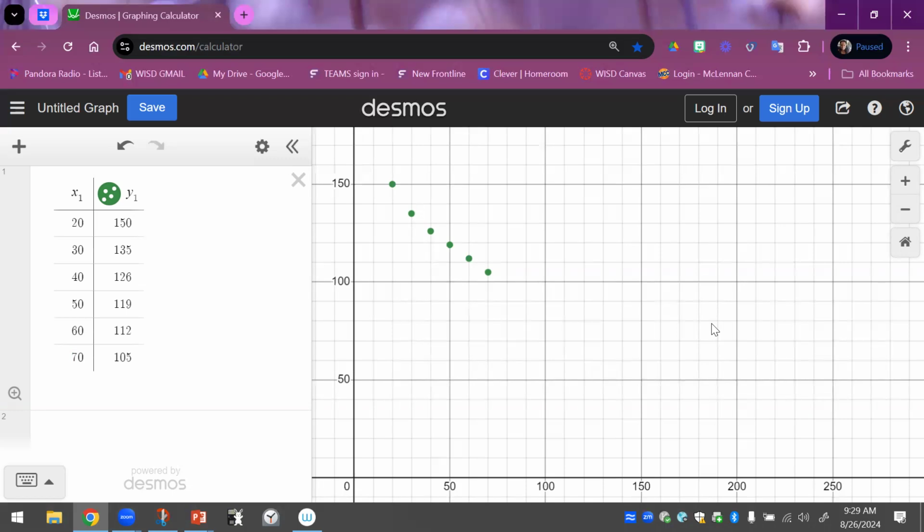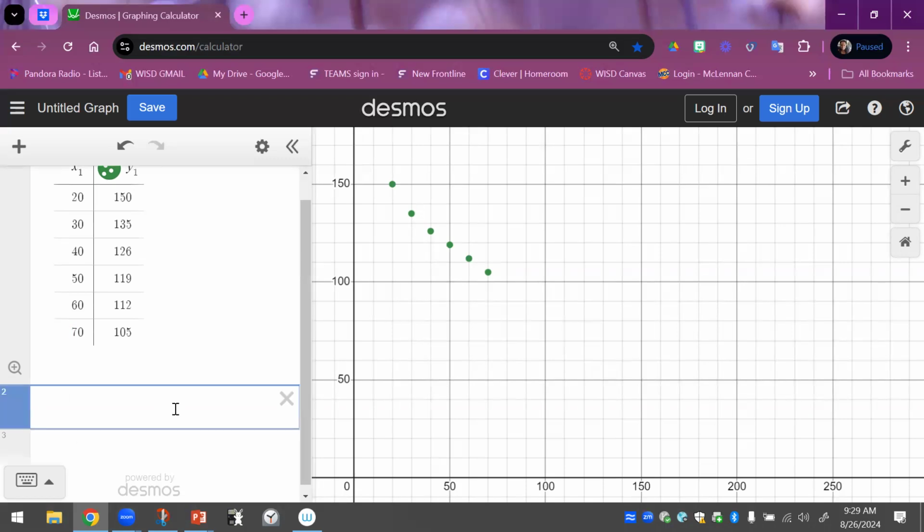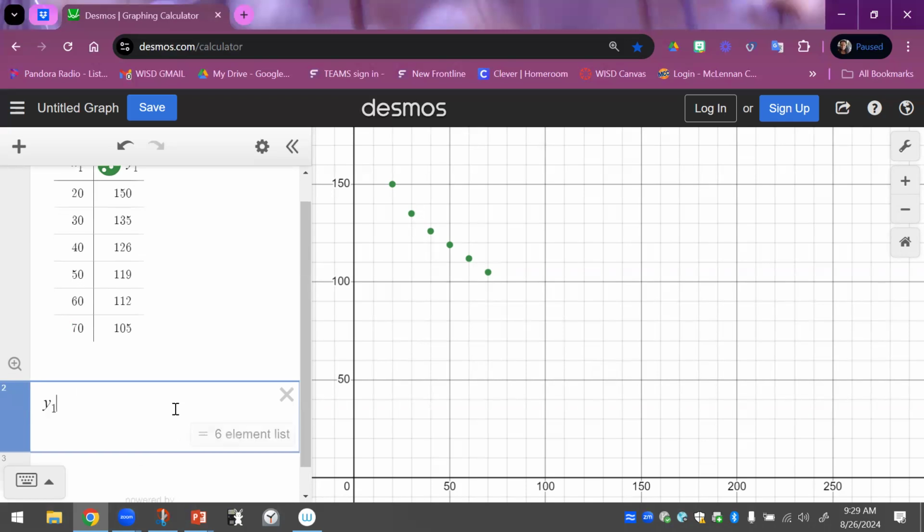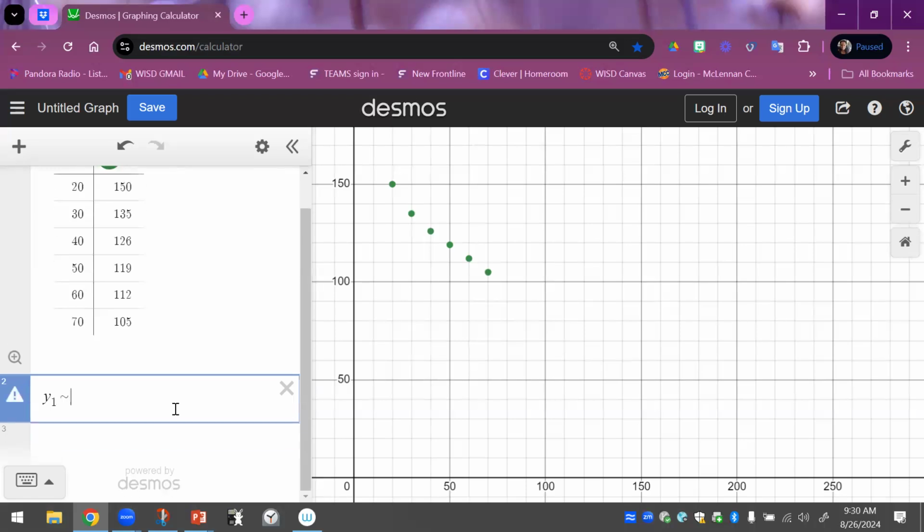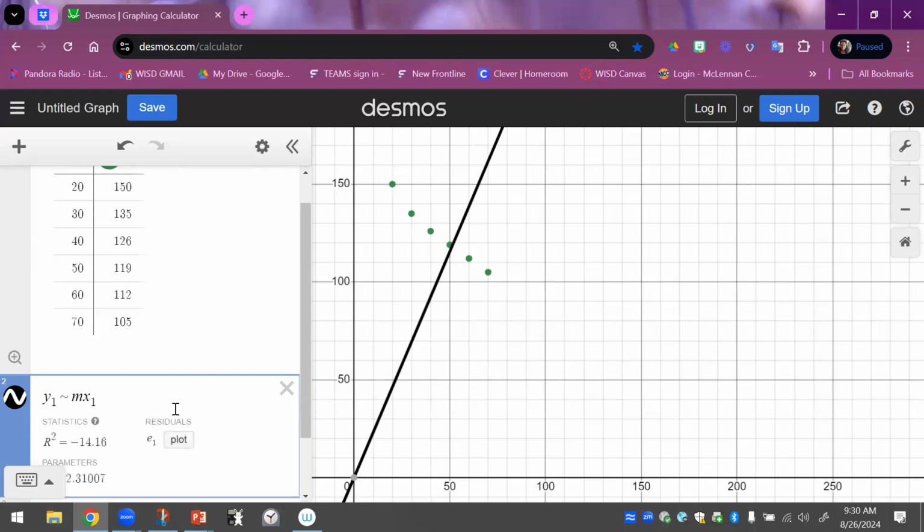So looking at this, does a linear model look like it would be a good fit? Yes. All right. So once we have our table, we're going to go to the next box, box 2, and we're going to type in exactly what you see on your paper. It's going to be Y1, then the symbol. What is this called? Is it tilde? What is it called? I don't teach Spanish, but I don't want to call it a squiggle line because I know it has an actual name. Don't judge me for saying that right now. But it's the shift button next to number 1. All right. And then we're going to type in MX1 plus B.